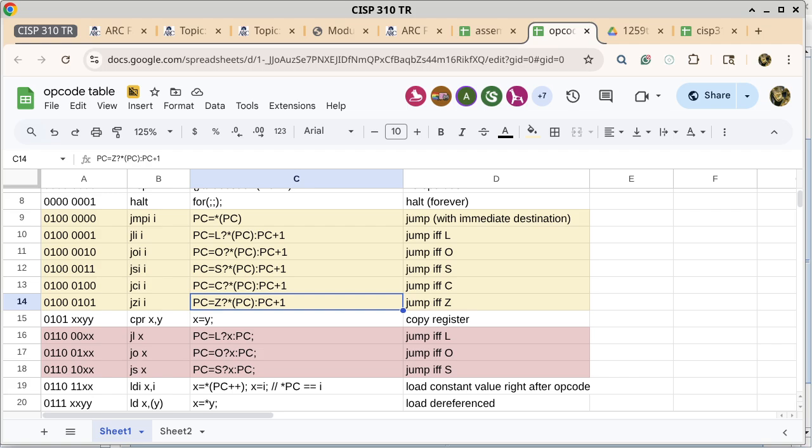So which flag do you want to focus on? In other words, we have choices of JLI, JOI, JSI, JCI, and JZI. So among these five, which one do you want me to use as an example? It's your pick. Well, I can inject values into the register so they are not the same. So it's up to you guys. I mean, if you want to use JOI because it spells joy, we can do that.